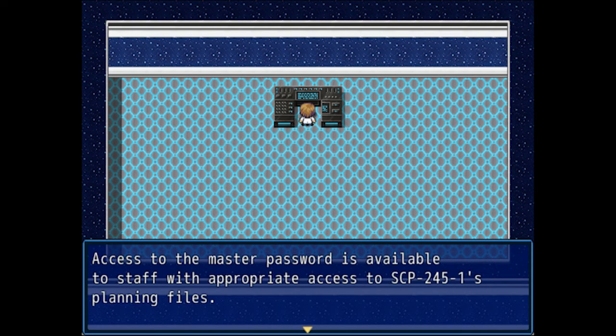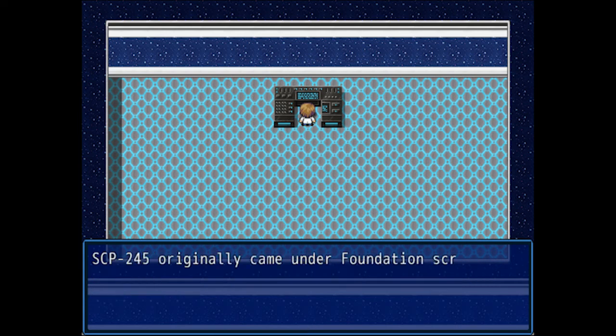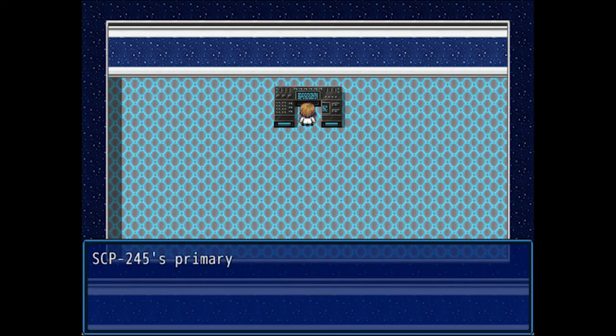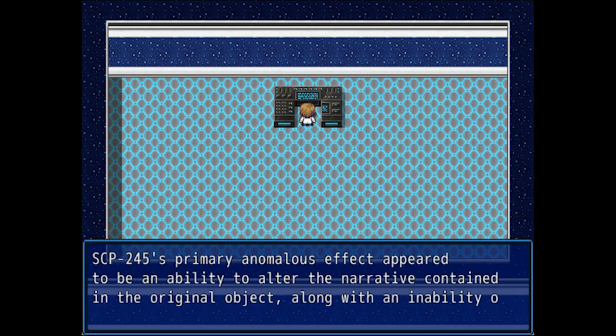Access to the master password is available to staff with appropriate access to 245-1's planning files. 245 originally came under Foundation scrutiny as a branching plot novel in October of 2009. 245's primary anomalous effect appeared to be an ability to alter the narrative contained in the original object, along with an inability of staff to describe the object.